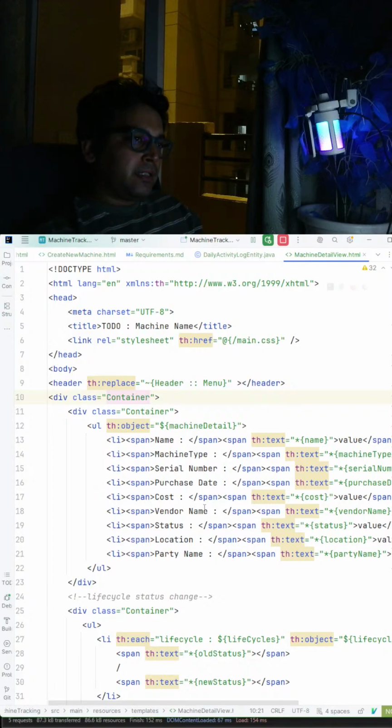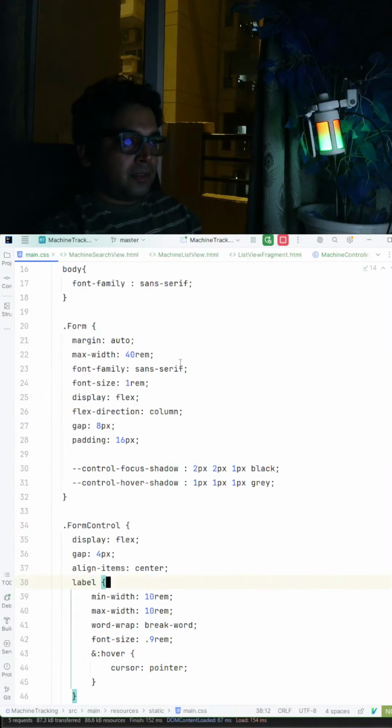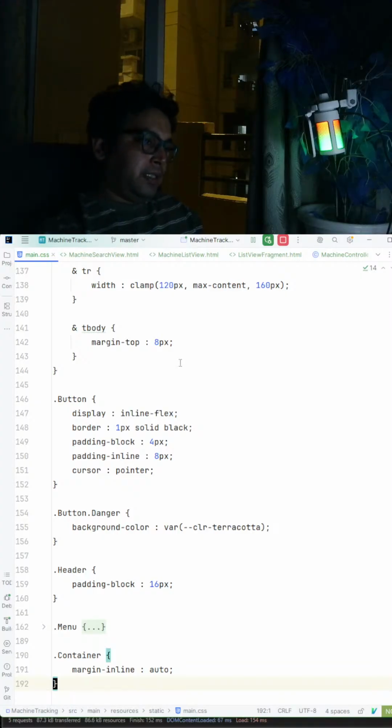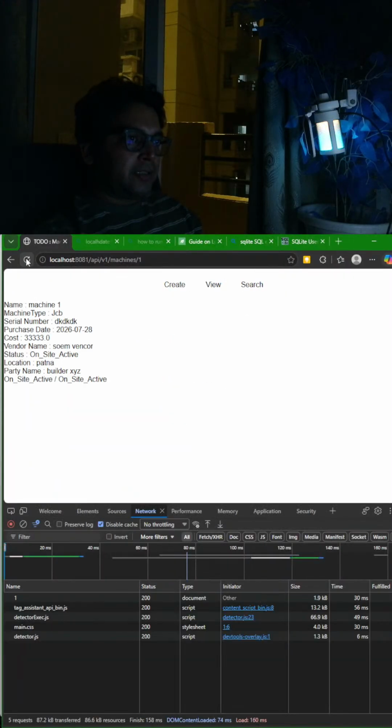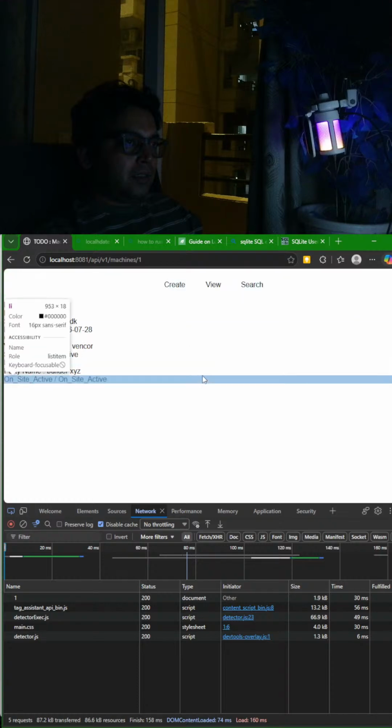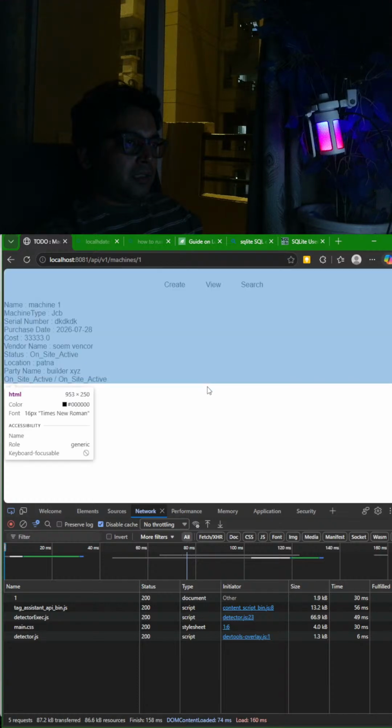Text align center is there, but I don't want text align center. Text align center, remove it. It has nothing to do with text. It is just a wrapper. The containers.